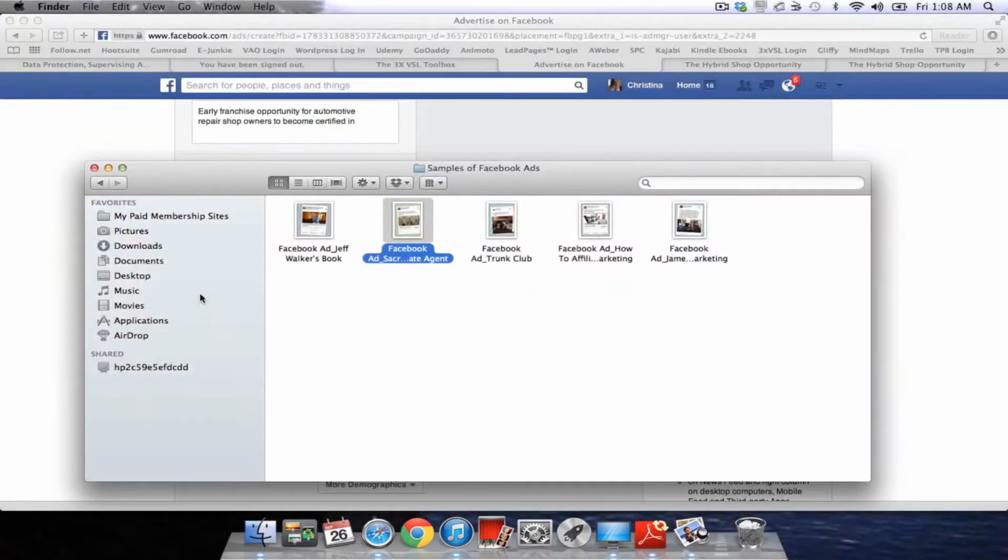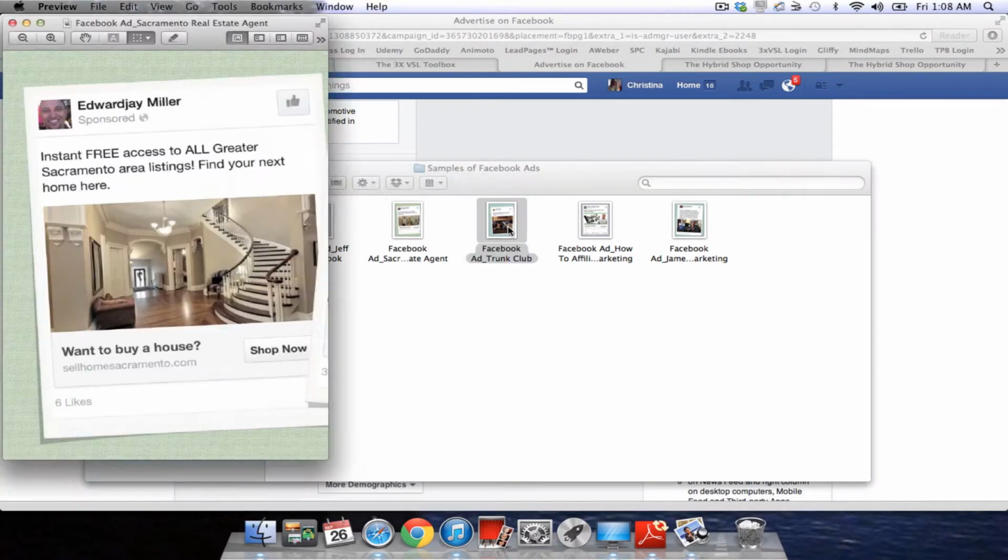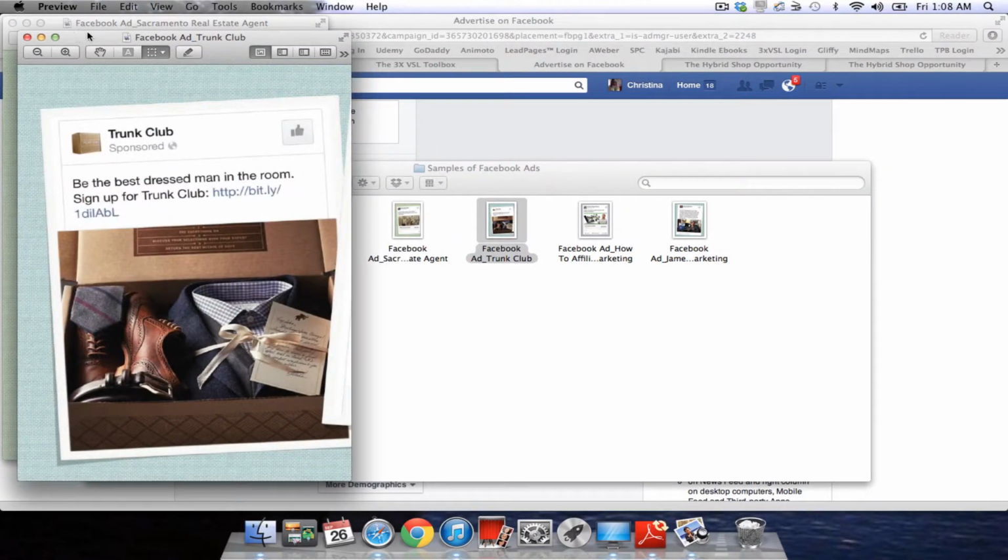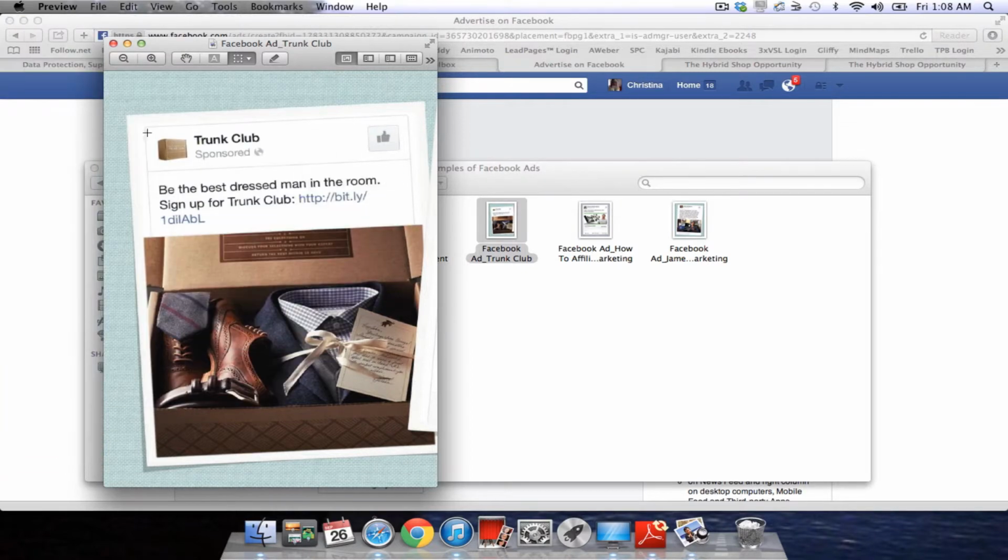Okay, and then let me just exit out of this one. So this is for Trunk Club, and I think it's, no, it's not a subscription. It's a delivery service, like a personal shopper, and they deliver this for men. Busy executives don't like to shop or spend time shopping, but they want to look good, right? So I think Derek Halpern of Social Triggers up in New York City uses this. I think I've heard of that.